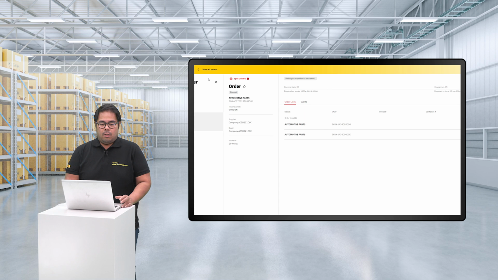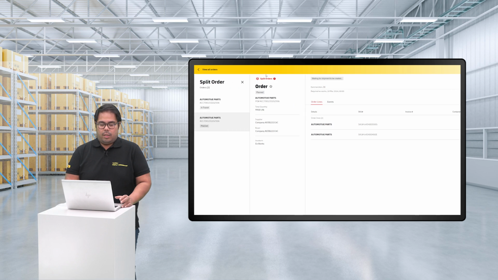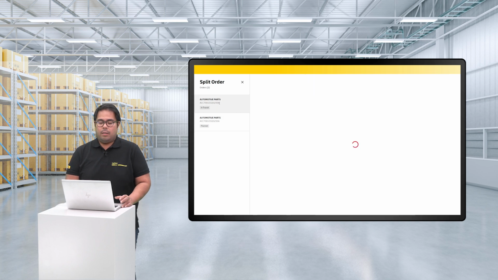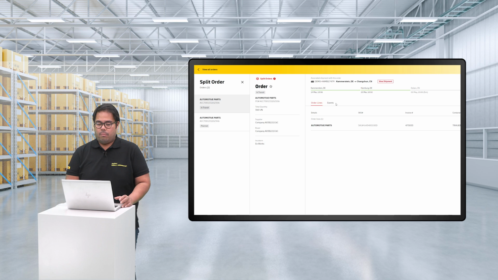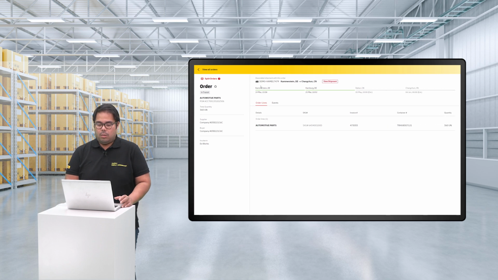This is showing a split orders, which means one is still in planned, so there is no shipments created yet for this particular order, and the other one, it is already planned to a particular shipment. So here you can see the summary of the routing and the status bar that shows where the shipment is.